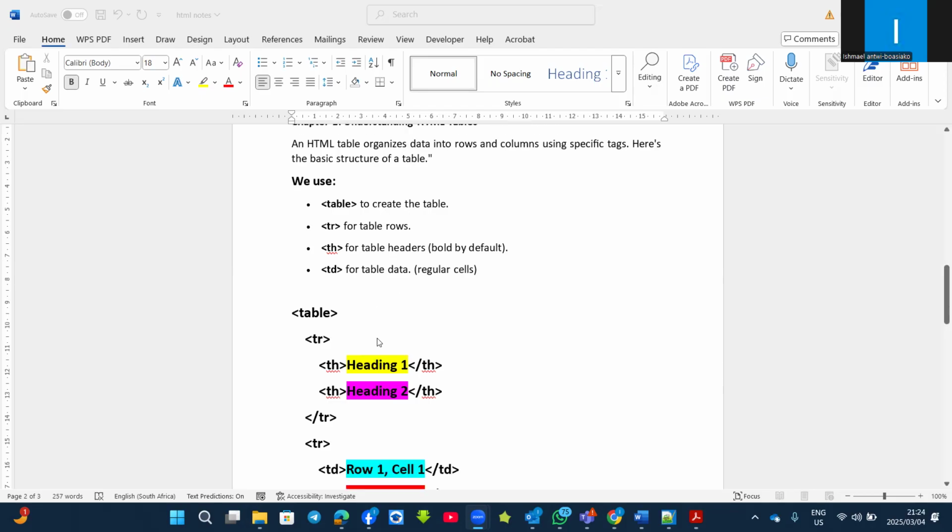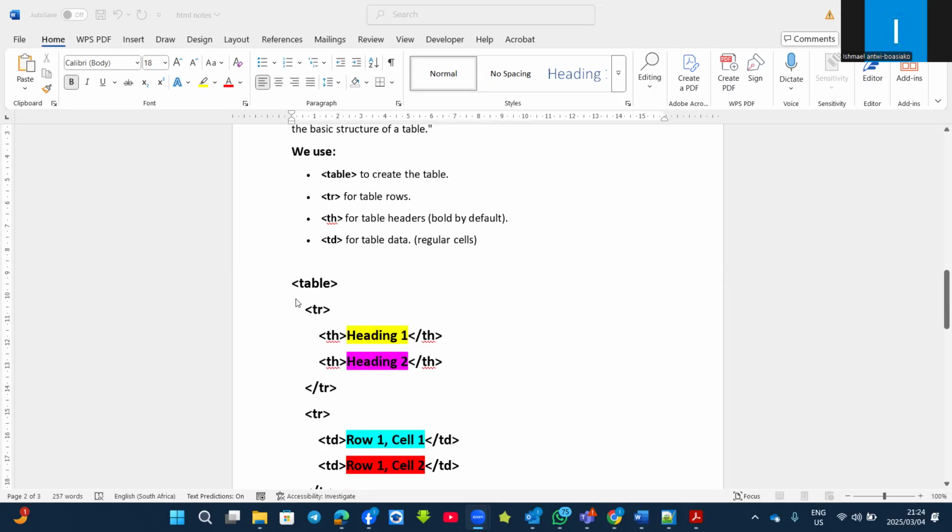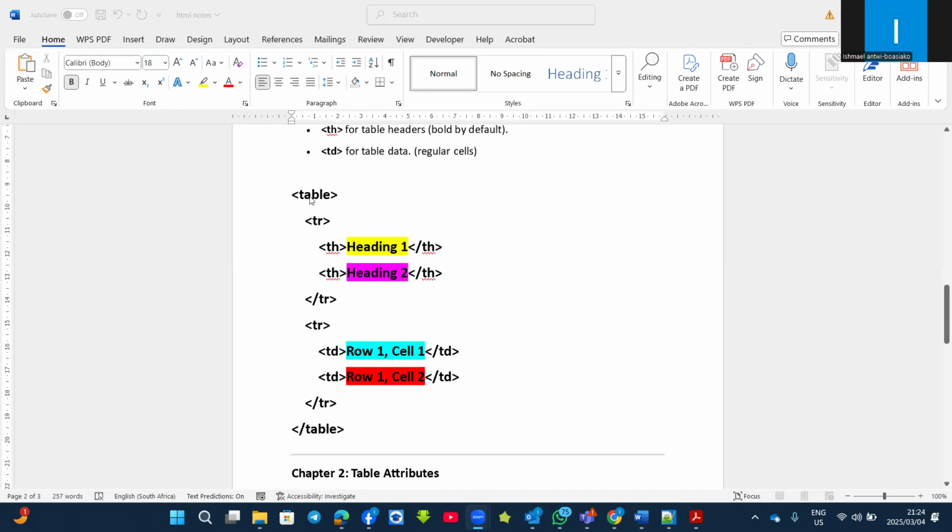Right. So let's take, for instance, this example here. We begin with table because we are creating a table. And then we start with our first row, which is TR. Then within the first row, we have the columns, which is the TH for our first heading, and then the second TH, which is the table heading 2.